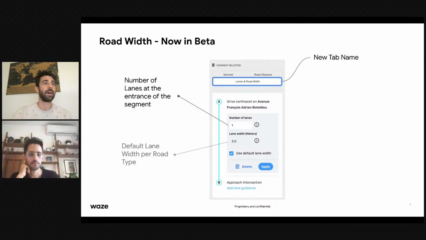Then we have this new input form where you will be able to add the number of lanes at the entrance of the segment. That's really important to make the differentiation between the number of lanes at the beginning of the segments and the lane guidance that we use at the end of the segments. So those are two different values.